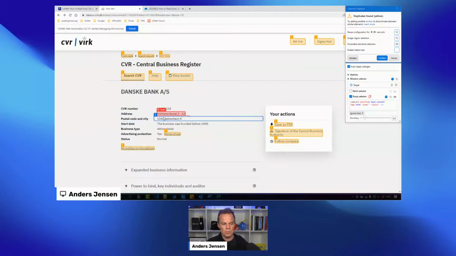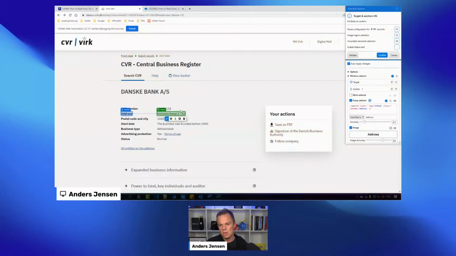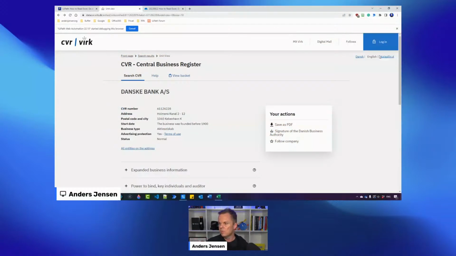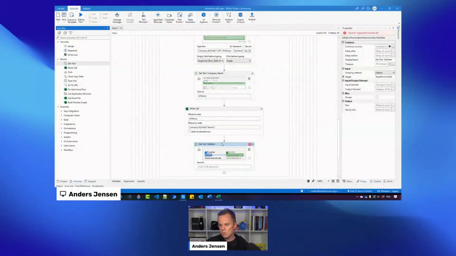An anchor is used when we want to identify a certain part where the selector is not that stable. One great anchor, because we know that this target is always next to the address, is this one, so I can just choose that as an anchor. If I click here, you'll see that this turns green. We now have a stable selector because of the anchor. Then I click confirm. So now we get the address.